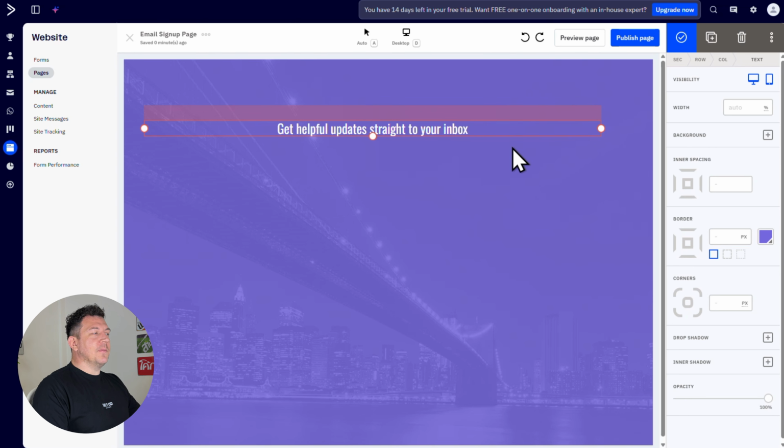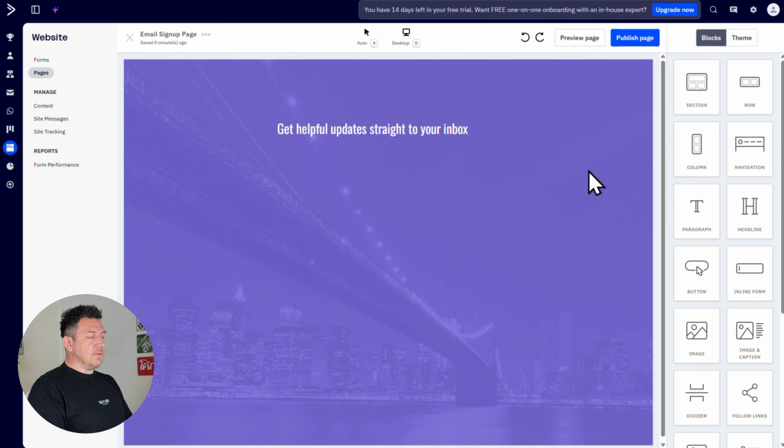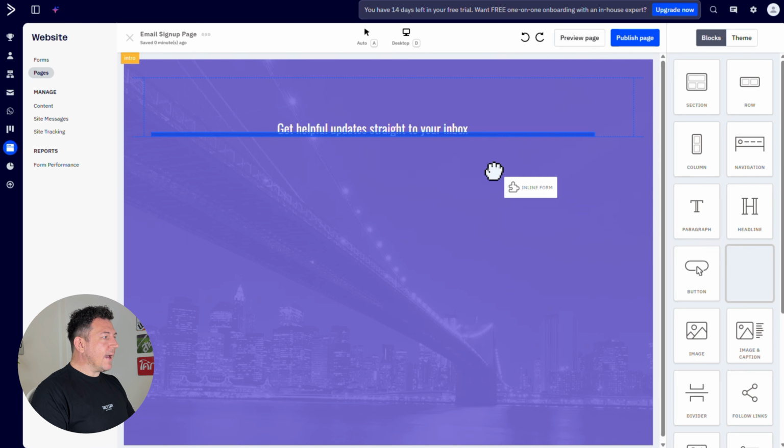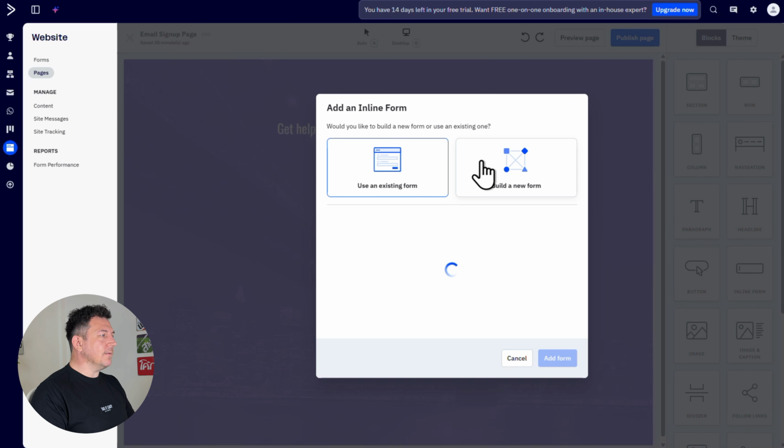And just so you know, the cool thing about pages is that they're responsive, so they'll automatically look good on desktop, tablets, and mobile. All right, so now let's add our sign up form. So if we just click anywhere outside the page, and on the right hand side, you're going to see blocks that you can add. And the one that we're looking for is inline form. So let's go ahead and click it, then drag it across and drop it just under your headline.